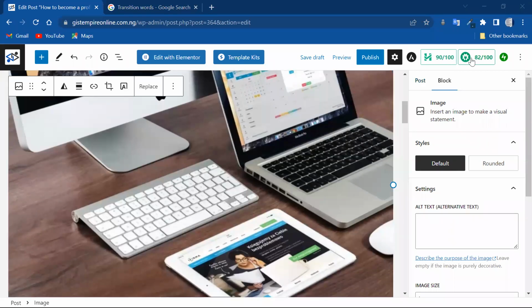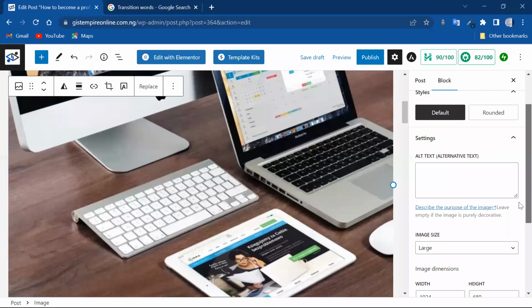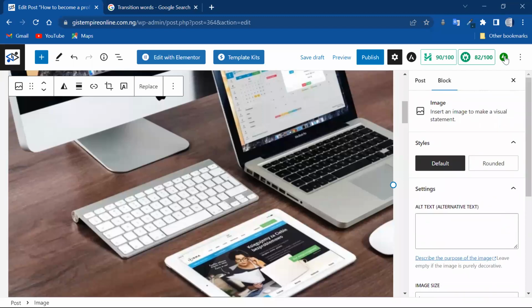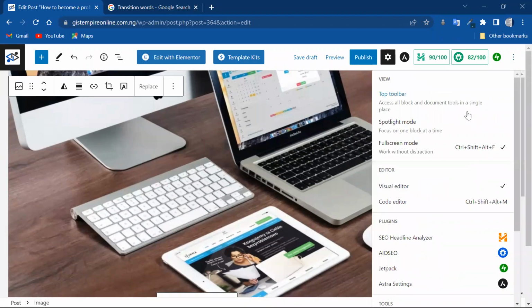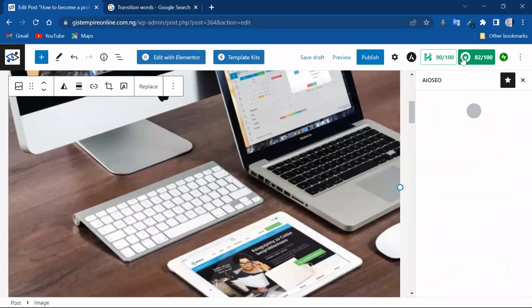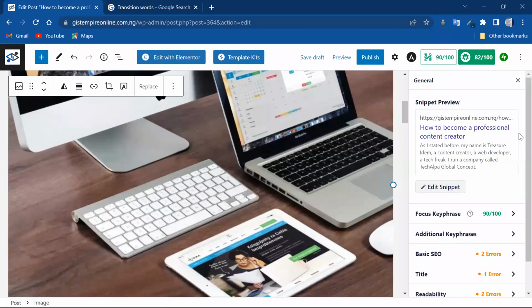So the analyzer turns green. That is, we have done well. So if we go to the analyzer, it will tell us that you've done well, your content was okay. So let's analyze it here. In general, look at this.